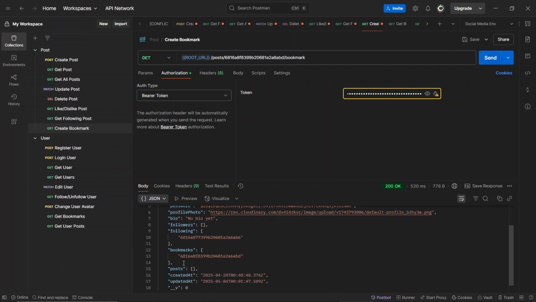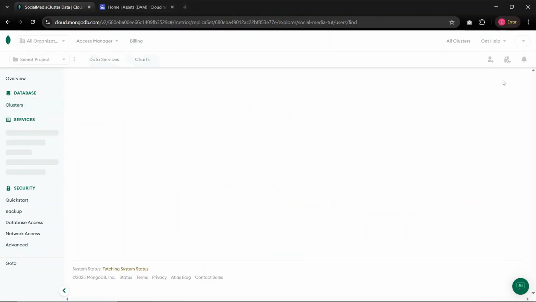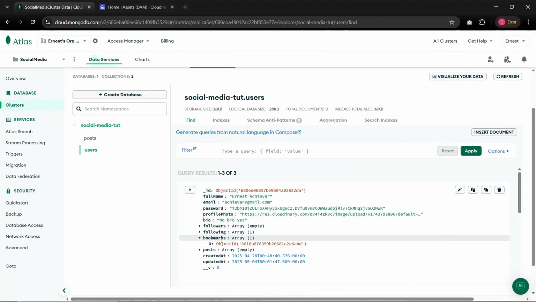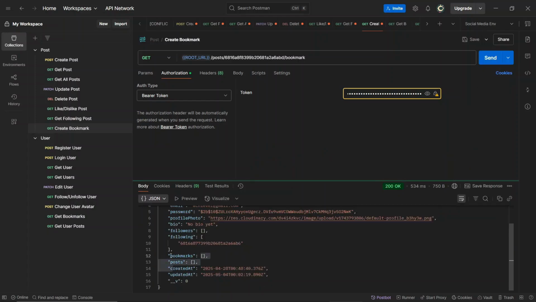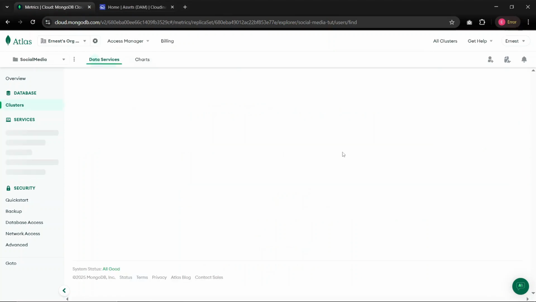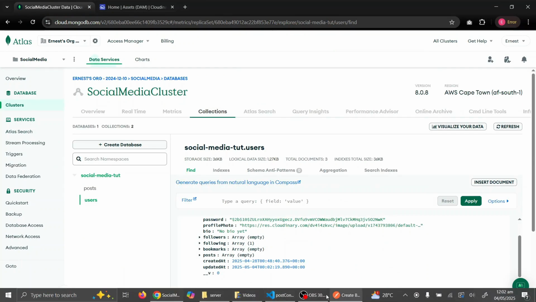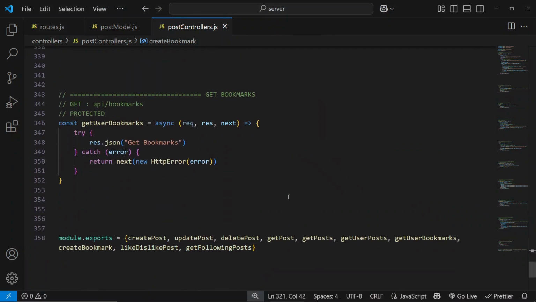So as you can see, that has been added, right? So everything is working as expected. Now we have one ID in that array. And if I go ahead and send this request one more time, it should be removed, okay? And everything is working as expected. Perfect. So now let's move on to the next thing. Oh, I think that's the last controller. Now we should be able to get all the bookmarks of a user.